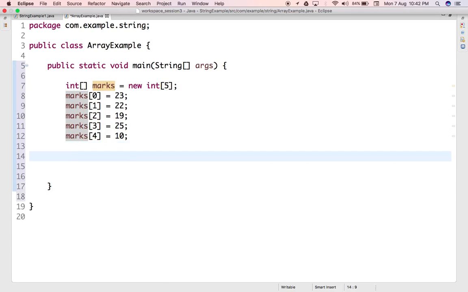Similarly, I can create another array for all the subjects the student has. I used to store a subject like this: String subject equal to double quotes, which defines only one subject. If I want to store multiple subjects, I'm going to name this subjects. I'm going to create a String array, and tell it that 5 subjects are there, new String array, and here I'm going to tell it that 5 strings can be stored.